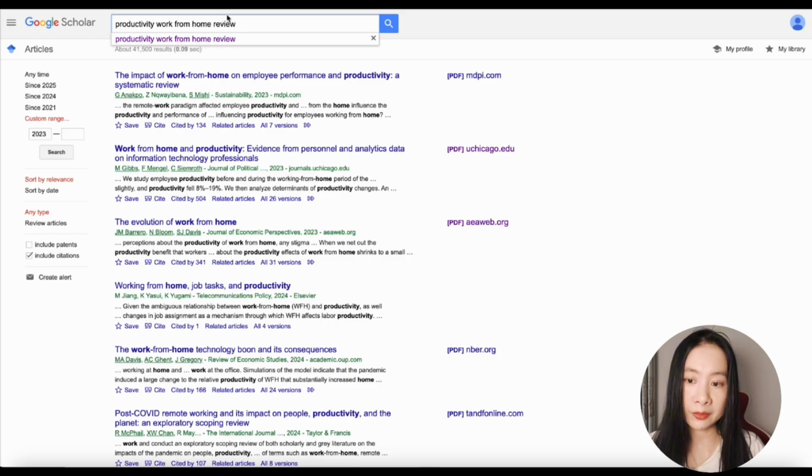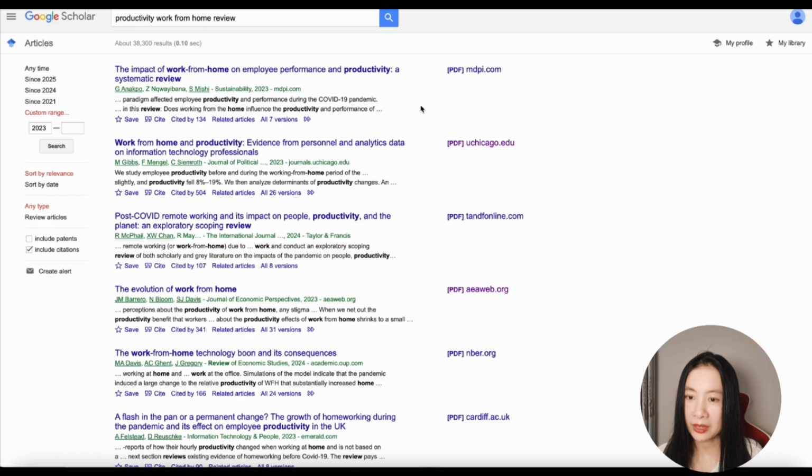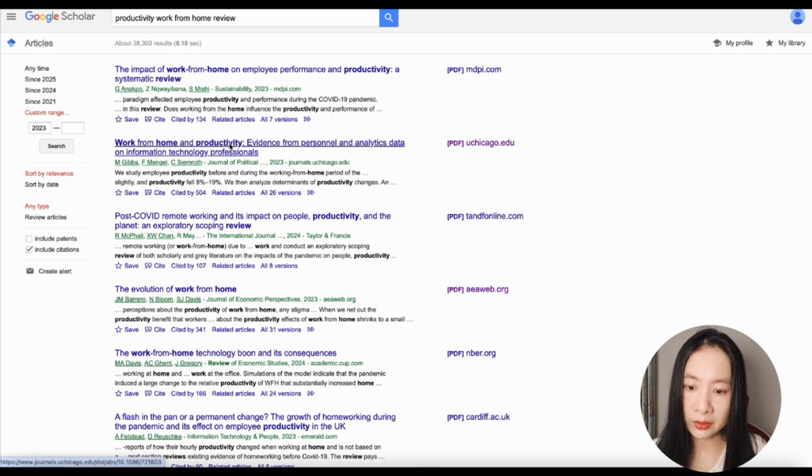So let's do productivity work from home review, and then if you want to find things like influence of drinking coffee, something like that, you can always do influence of drinking coffee review. So the first one, the impact of work from home on employee performance and productivity, is a systematic review. It's pretty good. Second one is work from home and productivity, evidence from personnel and analysts.